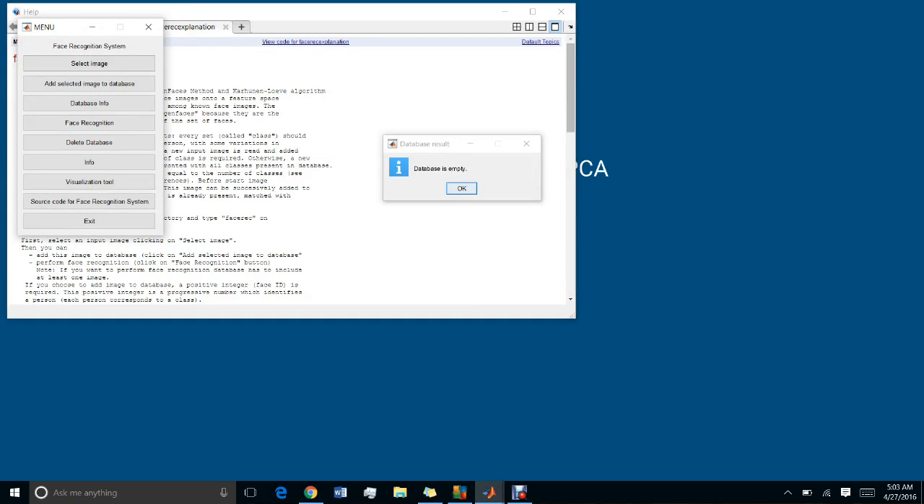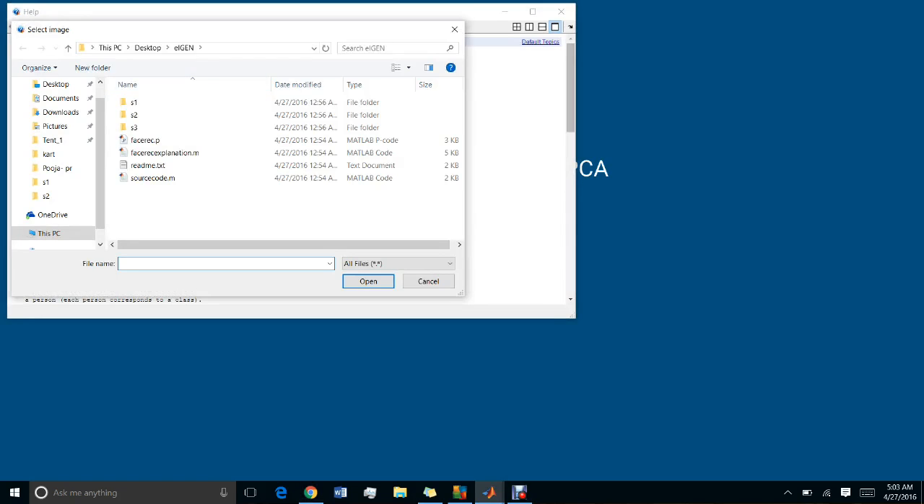And now we see that the database is empty. So let's go ahead and add a few individuals to our database. I'm going to add a couple of pictures of three various individuals from different positions, different lighting, and different noise levels in their pictures.